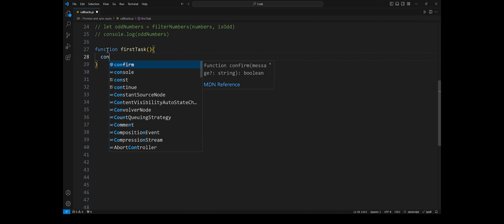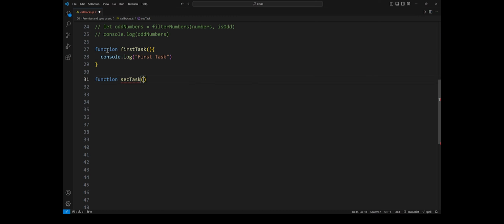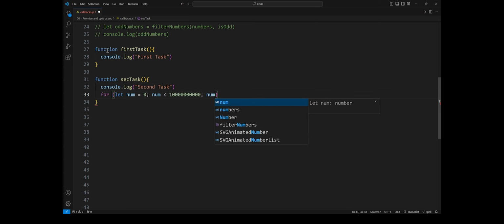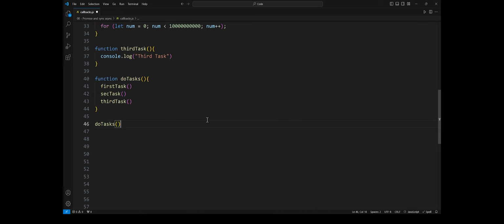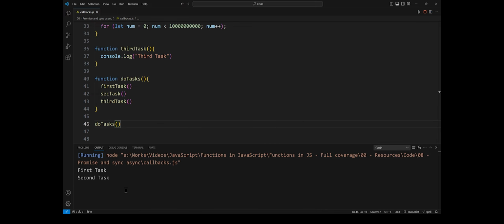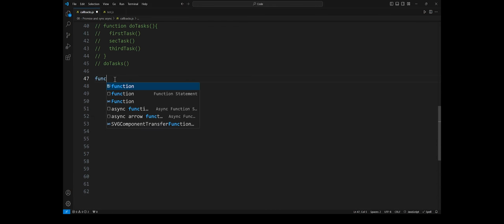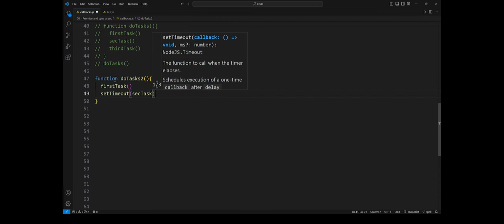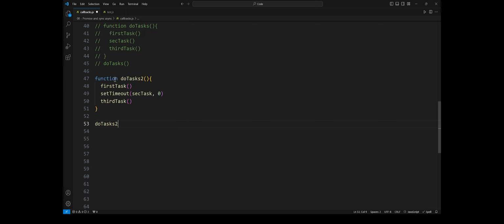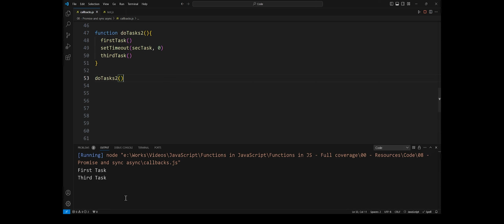Let's get a better understanding by writing some more code. Now I write 3 functions with a console.log statement. The second function runs a for loop to simulate some time-consuming task. When I execute these functions in synchronous mode, the function third task waits and starts only when the second task finishes. Now I'll make the function second task asynchronous. This means that the moment I execute this function, JavaScript will immediately start executing the function third task without waiting for the second task to finish.